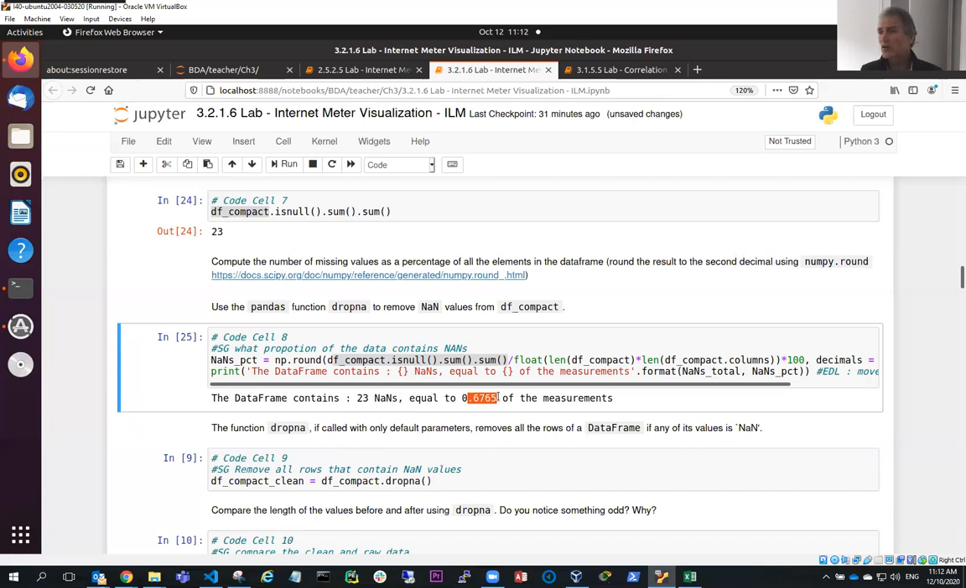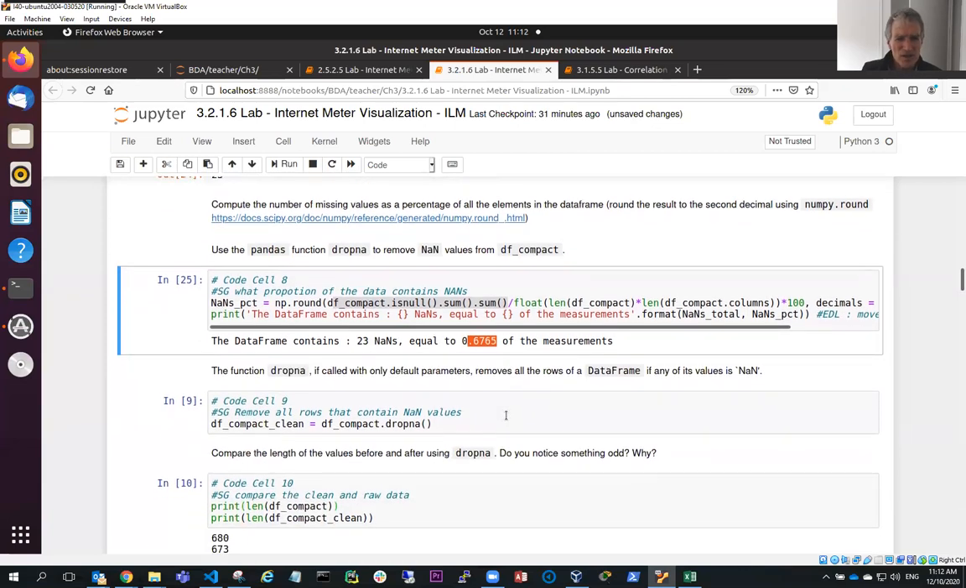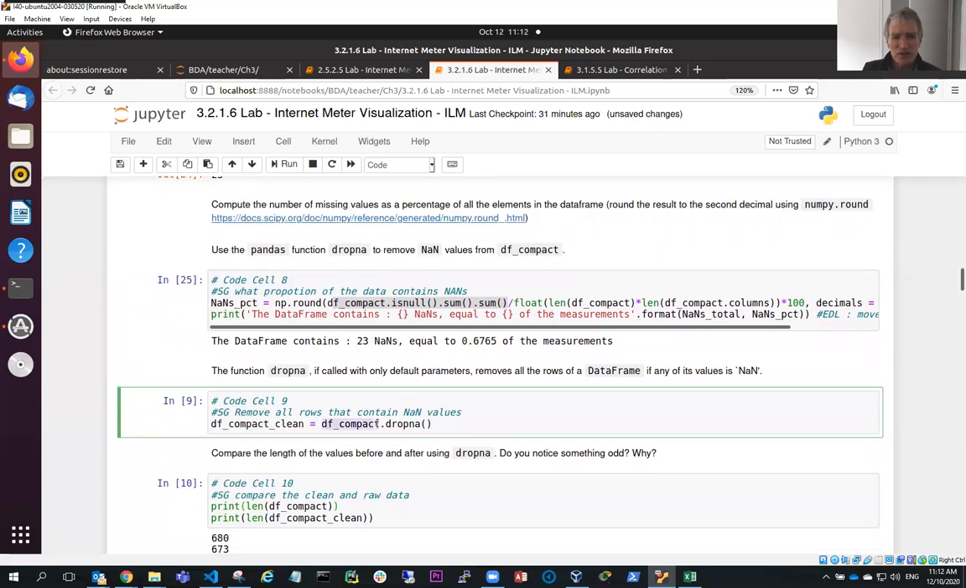So if we were to delete all of the rows that had Nones in them, it wouldn't really impact a lot on our data. But it would get rid of those things which could cause problems in our calculations. So what they're going to do here is call df_compact.dropna(), and what that will do is remove all of the rows that contain None values. And we're going to call this df_compact_clean. So this is our clean data frame. So it's got our clean data that doesn't contain Nones.